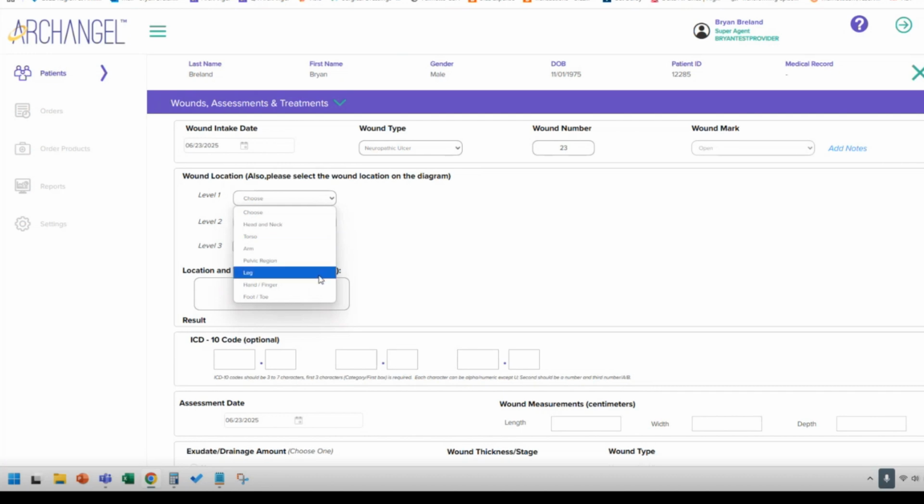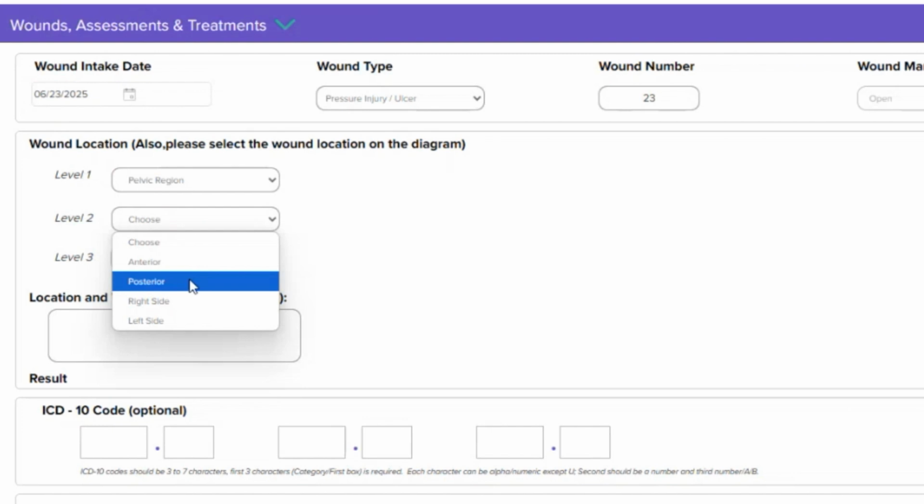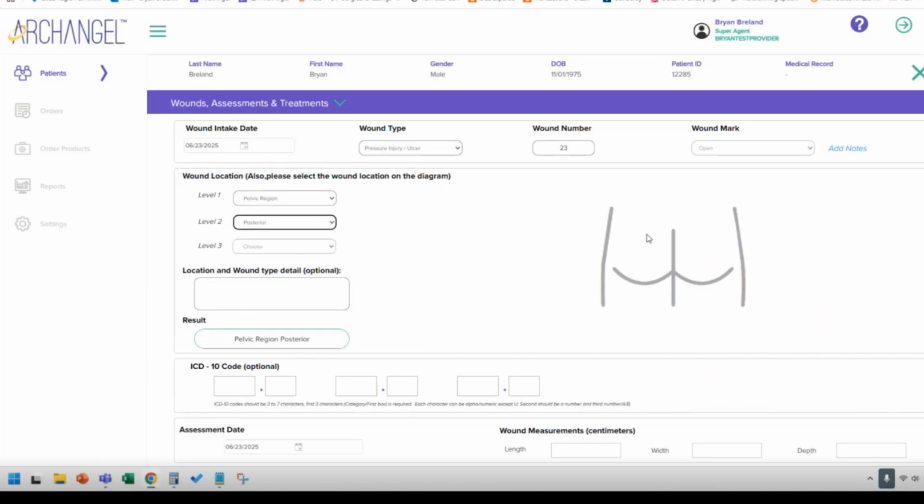First, we'll choose the general body area. We will now choose pelvic region for level 1. And in level 2, we will choose posterior. Now you'll see a visual diagram of where you can choose a specific location by clicking with your mouse. If it's not a perfect match to the actual wound location, that's okay. This won't cause you issues moving forward. If there are any additional details you'd like to add, you can type them in the text box below.